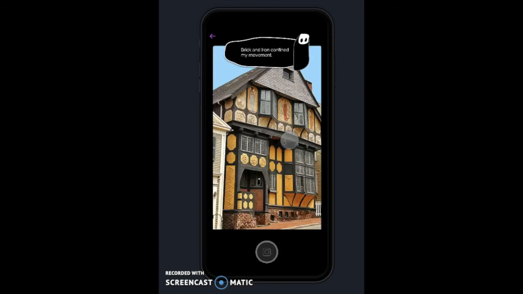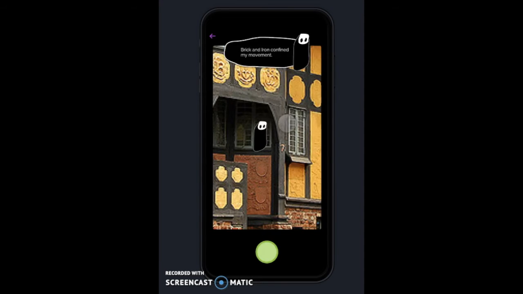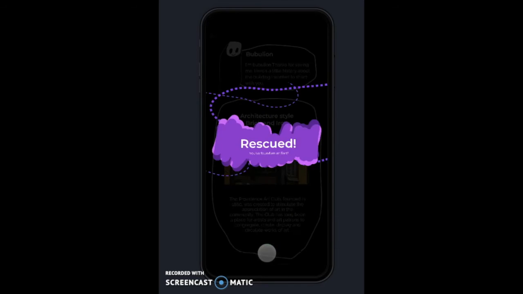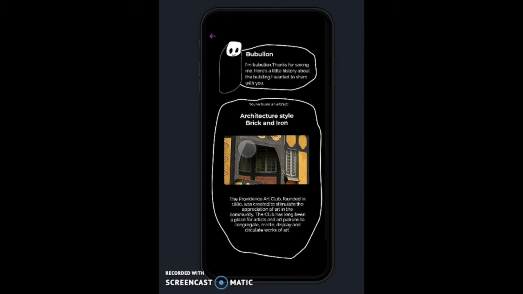Okay, let's continue. So you open up your camera and you can zoom in and out, and you see, oh, here's some brick. And here is some iron. Maybe my character is here. So we zoom in and we did find him here. Let's take a picture of this. This will prompt an artifact and some detailed information telling you why the brick and irons are significant in this building.